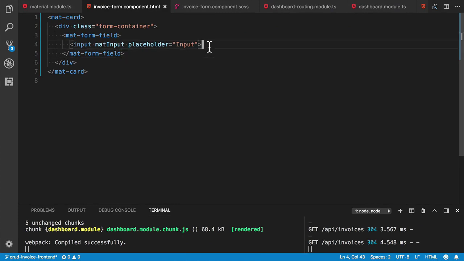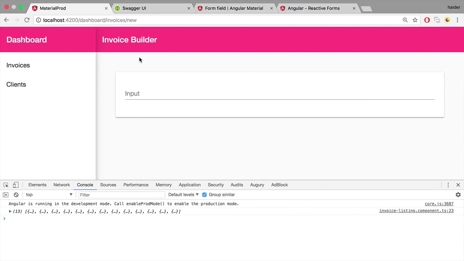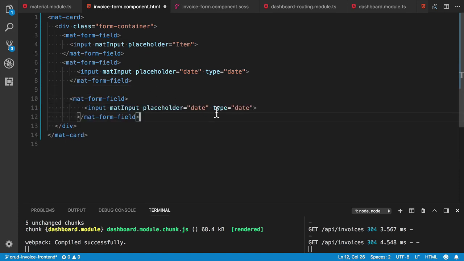Let's try to rename that. I'm going to use placeholder. The first one is item. And the second one is date. We need to use a date picker. Material also provides the date picker module. Let's make it more simple. Type should be date and placeholder should be due date.